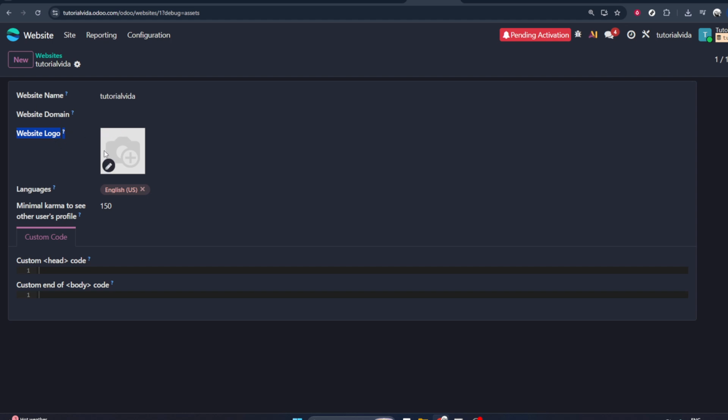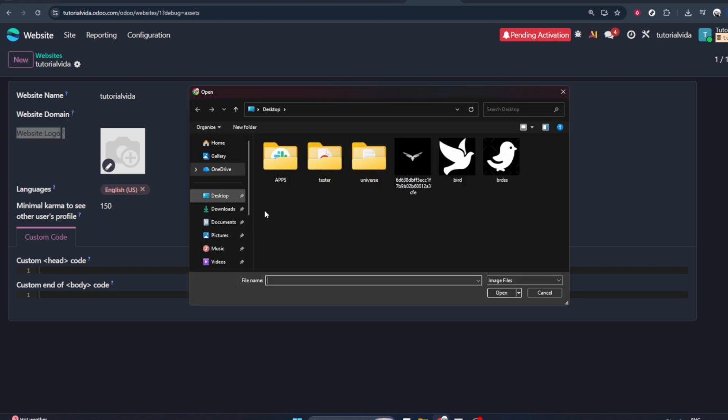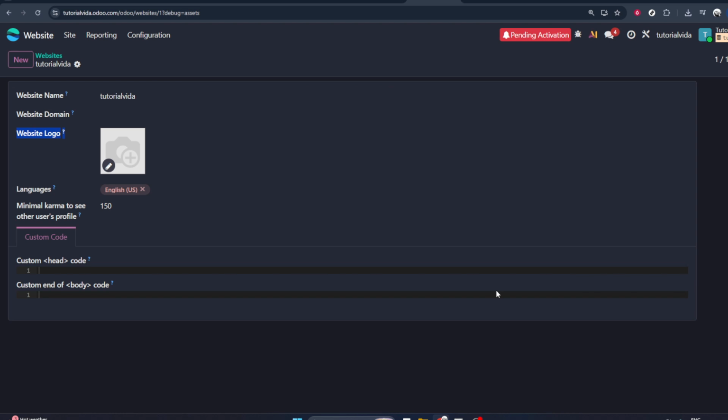On the website settings page, you'll see various options for things like the website name, domain, and design. Look for the logo section, usually next to a small pencil or edit icon. That pencil icon is what you'll use to upload or change the logo. Click on the pencil to open the file selector. Now choose the logo file from your computer.